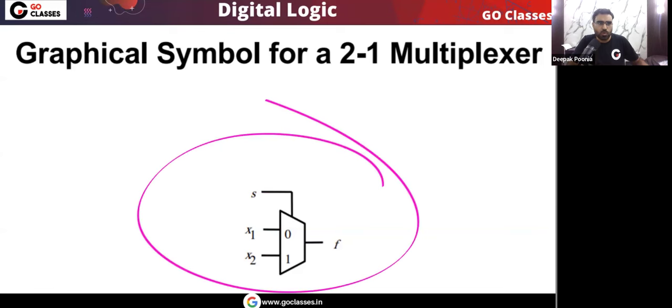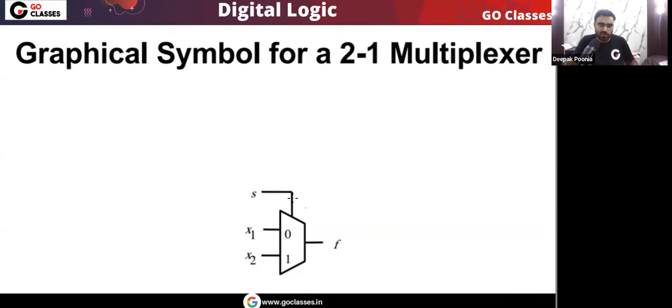So we have already seen the 2 by 1 multiplexer. In this 2 by 1 multiplexer, remember that in this block diagram, when 0 is written, this indicates s equal to 0, and this 1 indicates s equal to 1. So you can see when s is equal to 0, the output will be the same as x1, and when s is equal to 1, the output will be the same as x2.